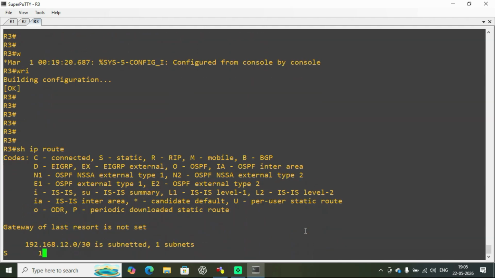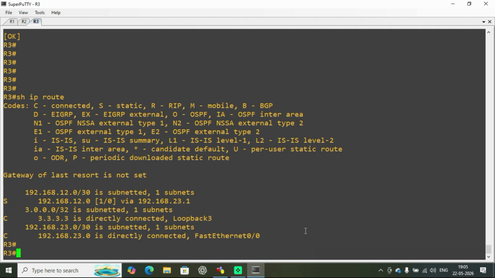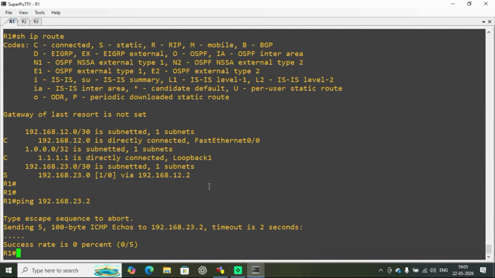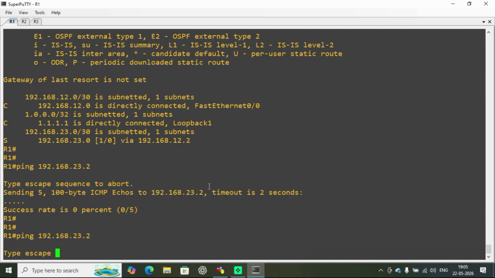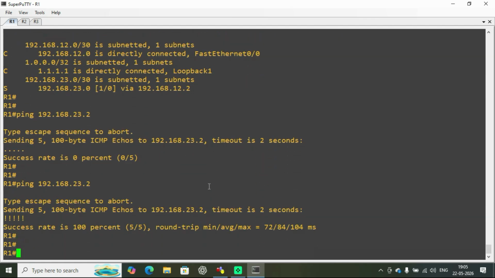Okay, you can see that we have a static route 192.168.10.12.0 via this next hop. So let's see the connectivity. Previously, I was not able to reach the R3, but now I can reach the R3 router.